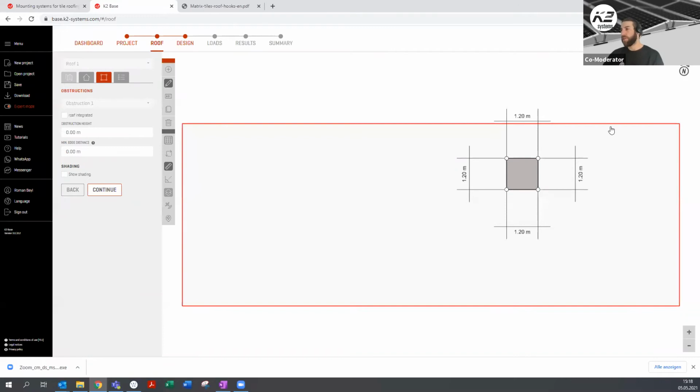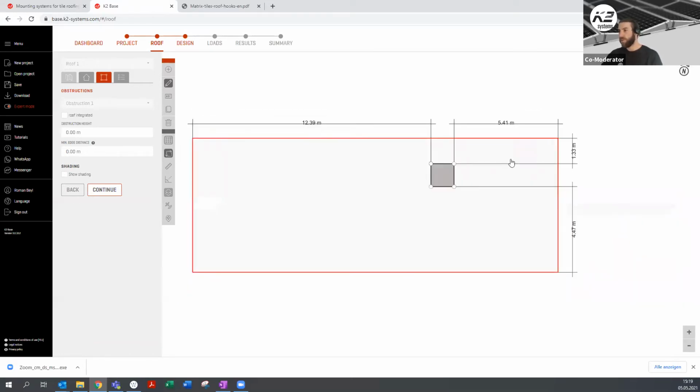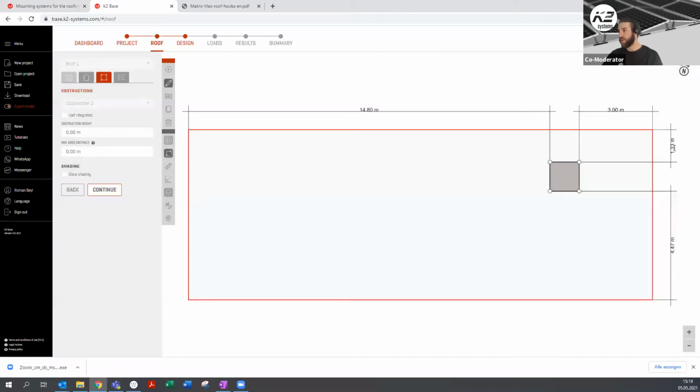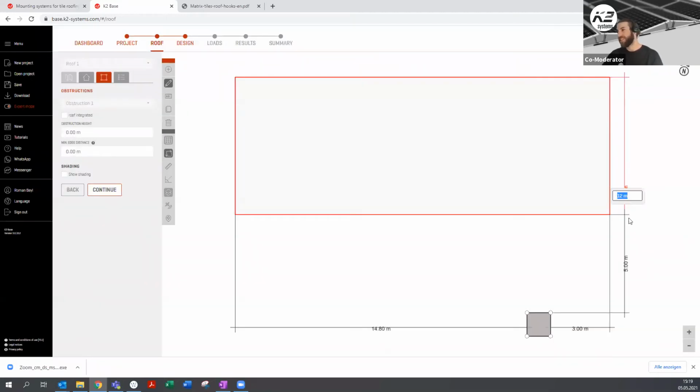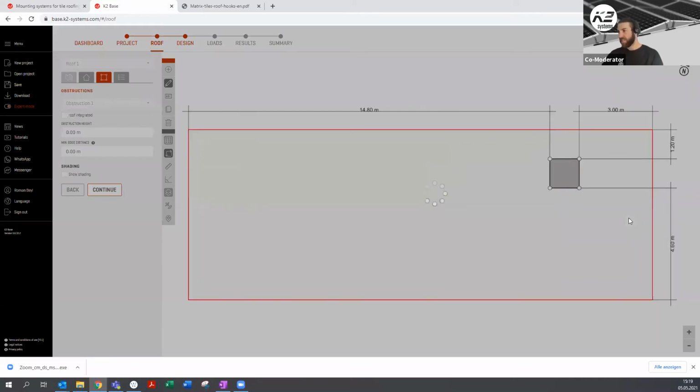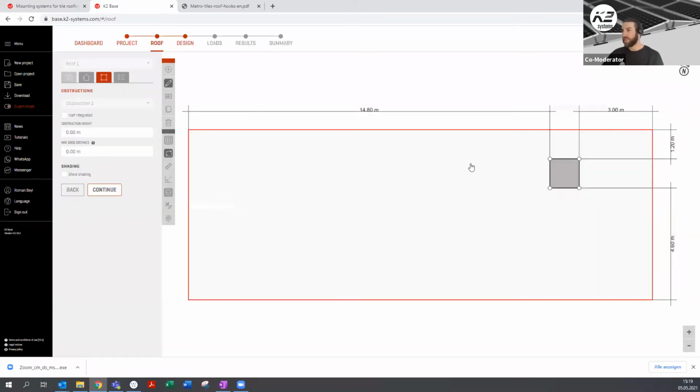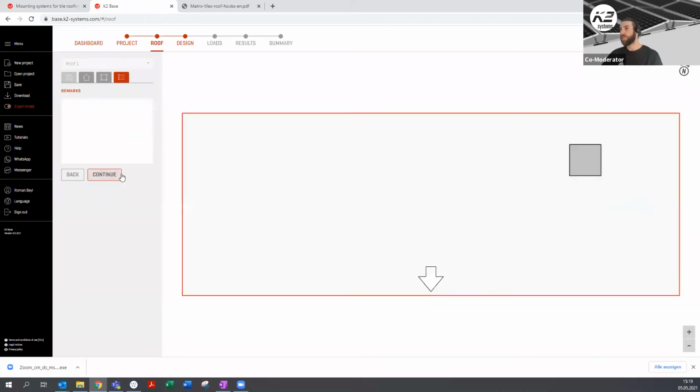And we can even define the right position on the roof while clicking on this button to show the dimensions for the edge distance. And here we go. We can just choose, let's say it's 3 meters away from here and 1.2 meters from here. So now we have an obstruction here, and you will see what happens once we draw the roof, once we draw the module field on it.